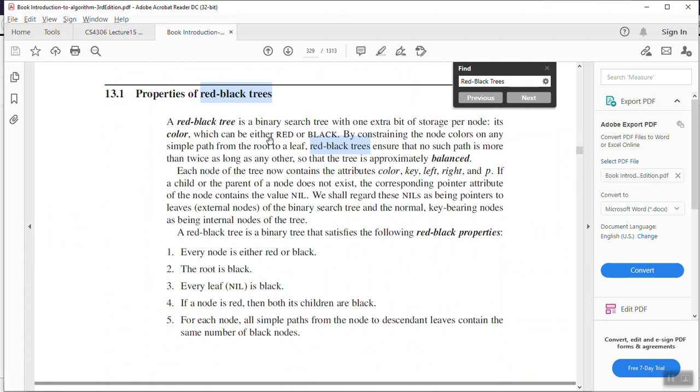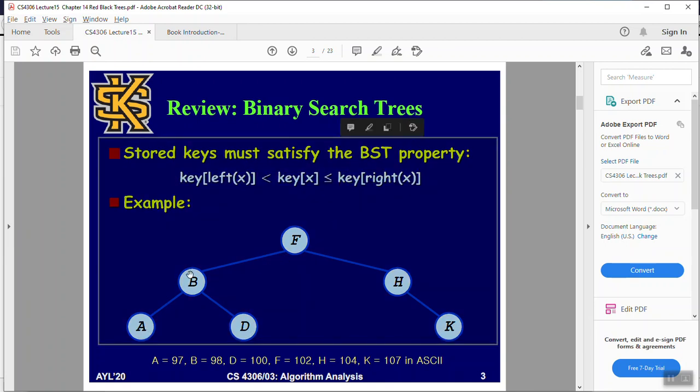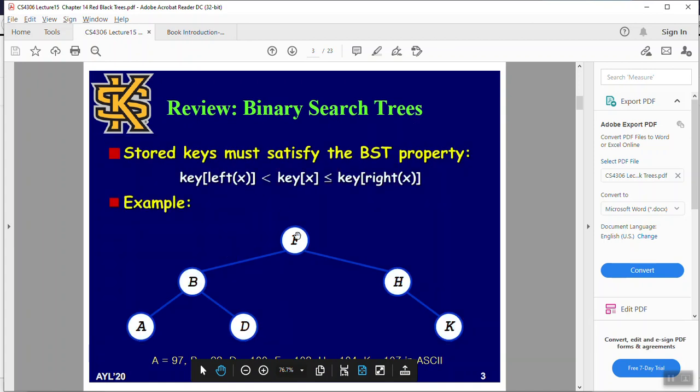These are the properties of red black trees. I'd like you to read the book, and you can also go to the slides. We know the binary search property of the binary search tree: every key in the left subtree is less than its root value, and every value in the right subtree is greater than its root value. Another limitation in BST is that it cannot hold duplicate values. If a value is h, then you cannot have another h.